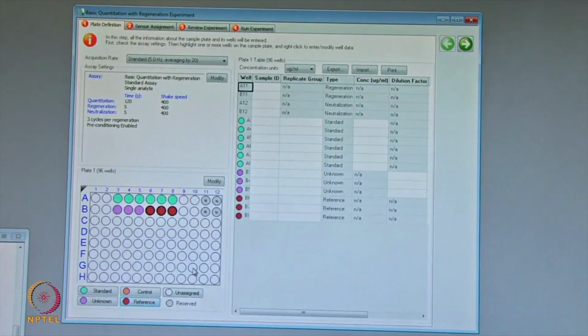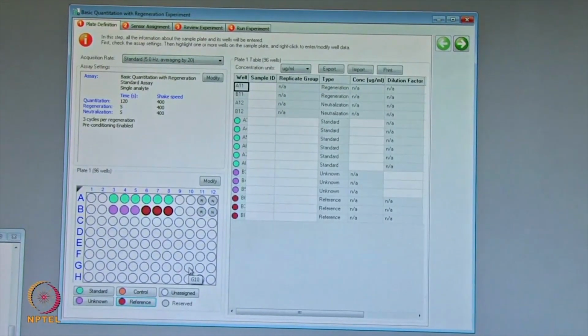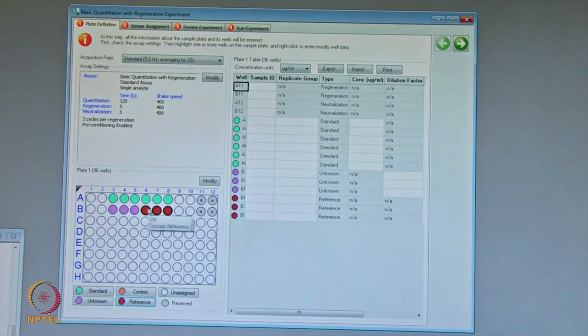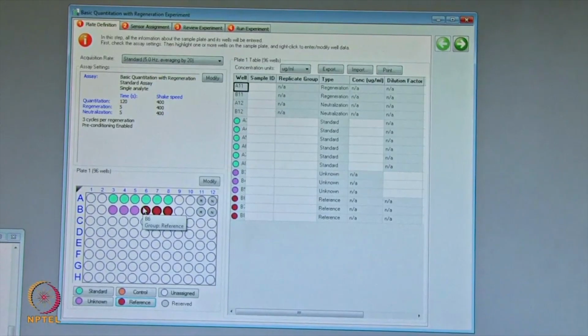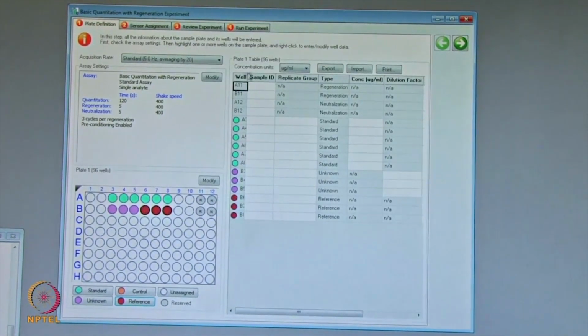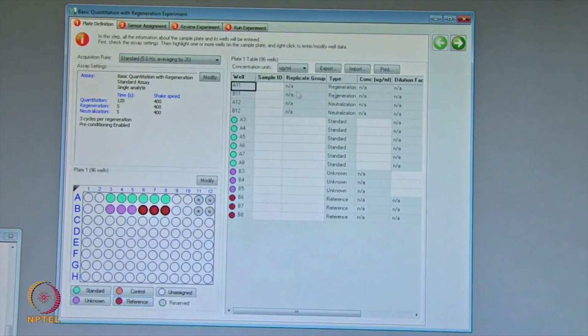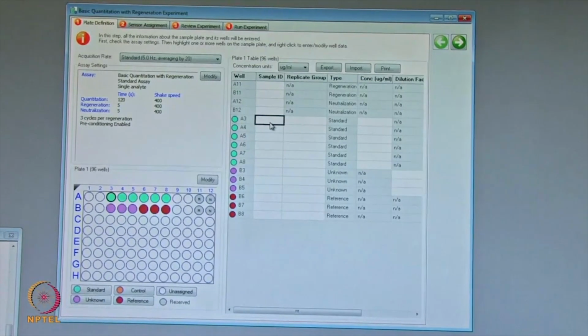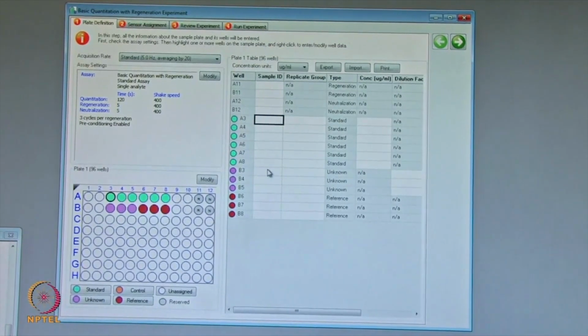We can choose the reference now, or later in the data analysis also it can be modified as a reference, or even as unknowns. Here in the table on your right hand side we have to put the information: what you had put in A3 and what you had put in A8.